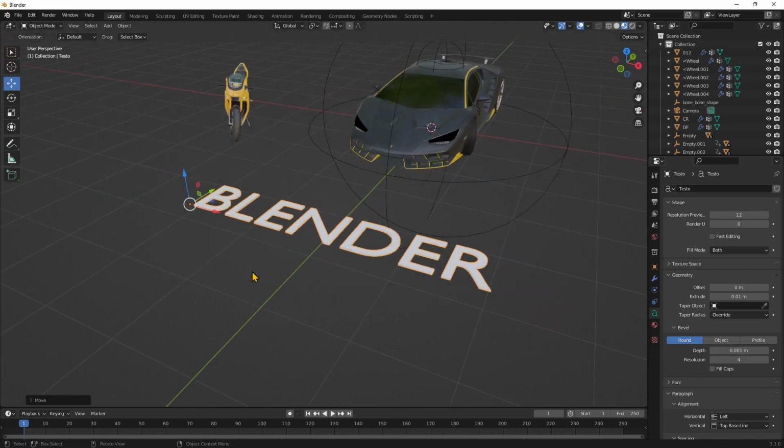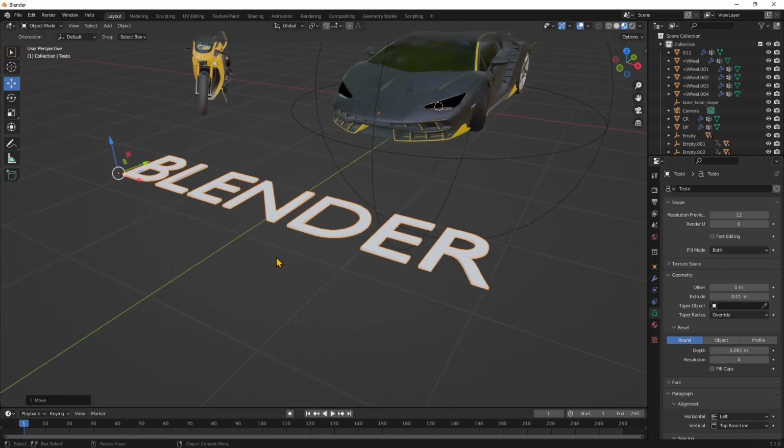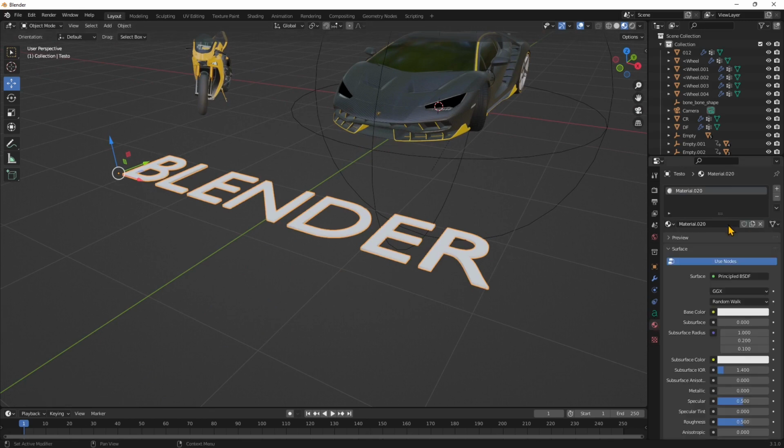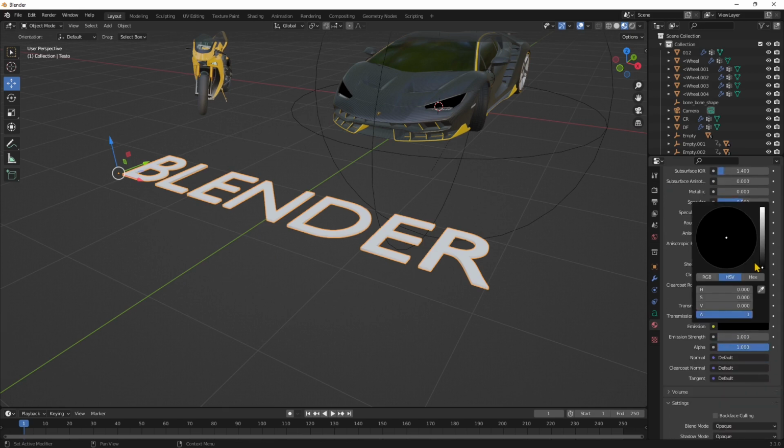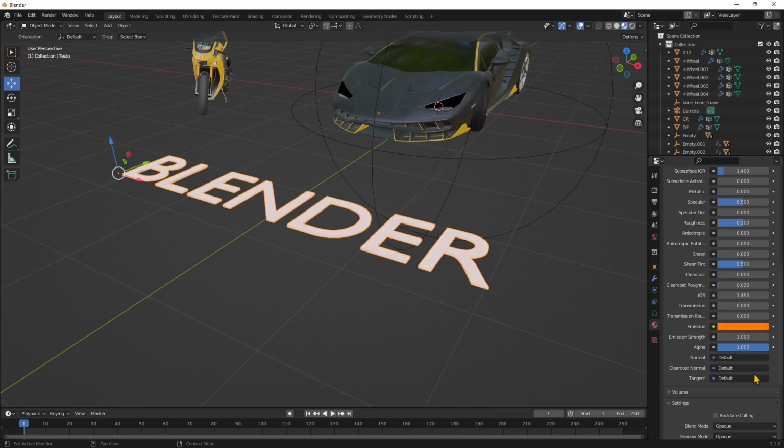Okay, and so if we want to apply an emissive object, we already saw how to do that. So I just go here and say new, and go all the way down, find the emission part, bump up the emission. Let's give it a nice Blender orange color, and then we can increase or decrease the intensity here, or the strength.